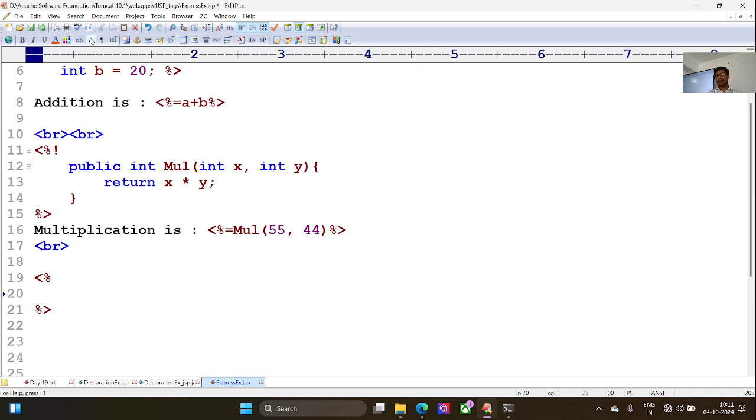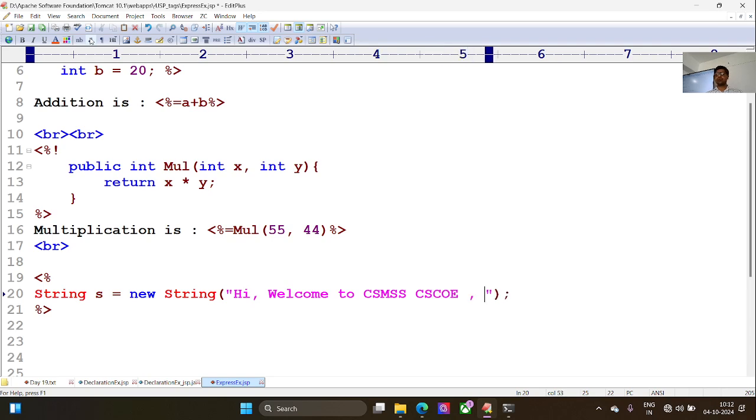So let me create the variable called String s, assignment operator, new String of... or directly you can create. You can put this value in double quotes also, right? Or new String of: Welcome to CSMSS CSCOE.